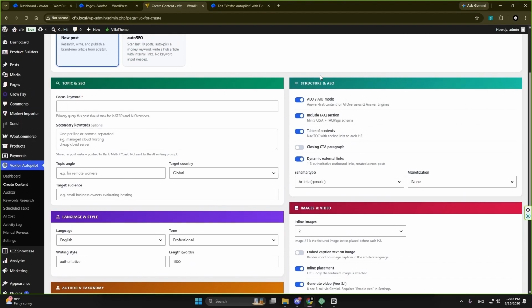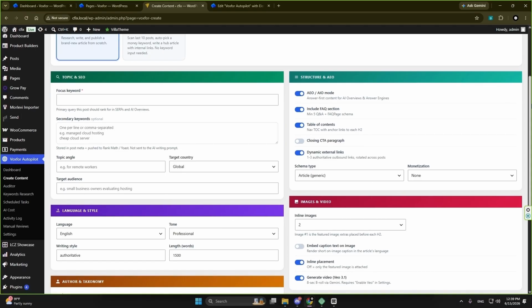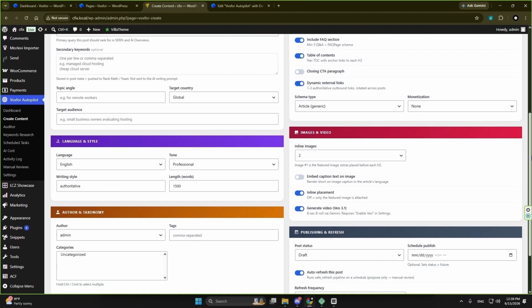After author and taxonomy, there's an option called structure and AEO. It is recommended to enable these options. So what will happen? Your article is going to be cited by AEO. For example, if some user asks an AI like ChatGPT, Perplexity, or Gemini for any specific information, the AI may cite that information from your article. It will optimize your article for AEO answers, so it is recommended to enable these options.